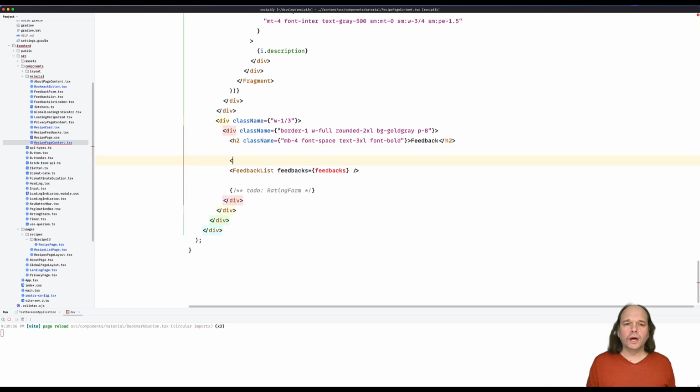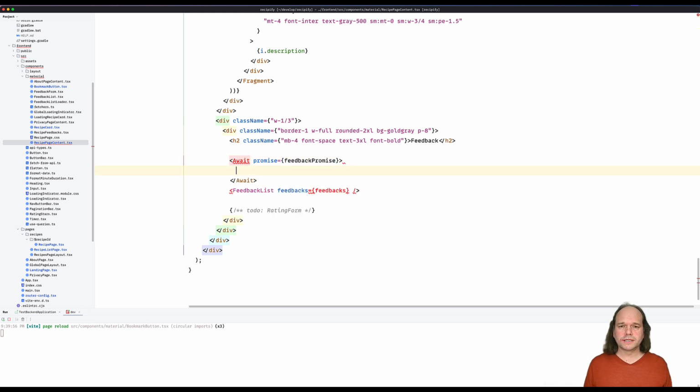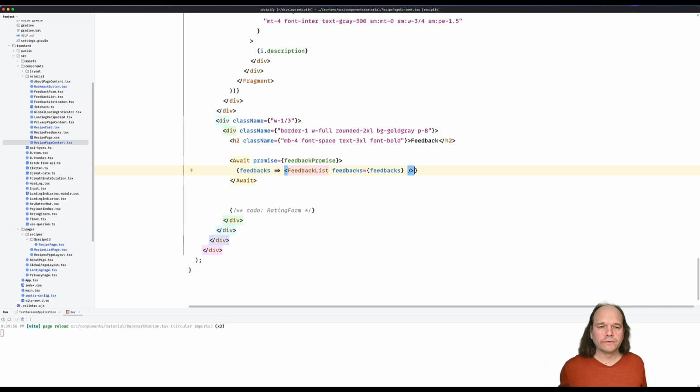We can now await this promise using the await component from TanStack router. It's quite similar to the await component in Remix, and I think also in React Router. We can specify the promise we want to await. It's the feedback promise in this case. And as a child, we pass in a function, and the function is invoked by the await component as soon as the promise is resolved, with the resolved value of the promise. And that is, in our case, the feedbacks. So we can render our feedback list component here.